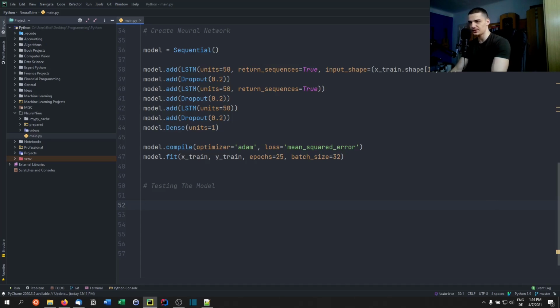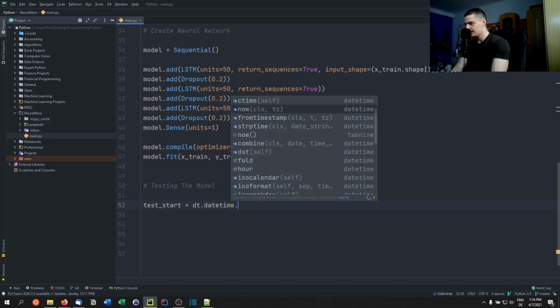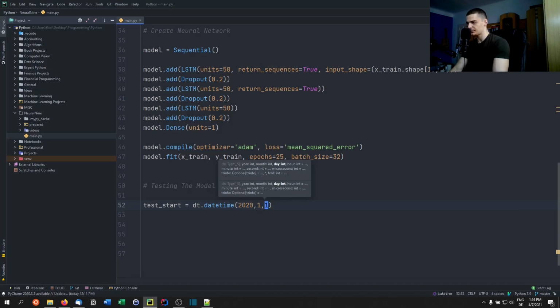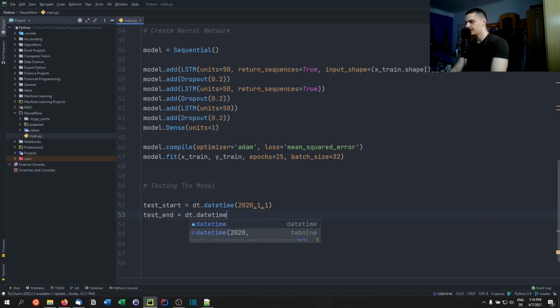And for this, we're going to say test start is going to be dt.datetime. And here we need to say something like 2020, for example, 1st of January. This is going to be the start date for the test data. And the test end is going to be dt.datetime.now, which is today.